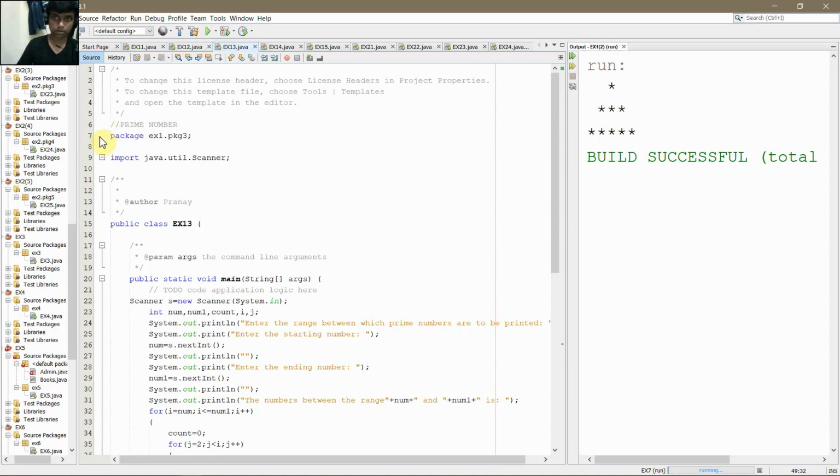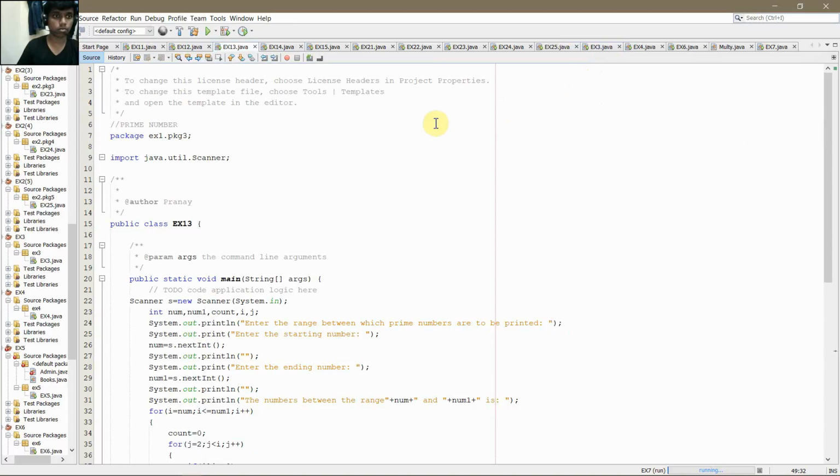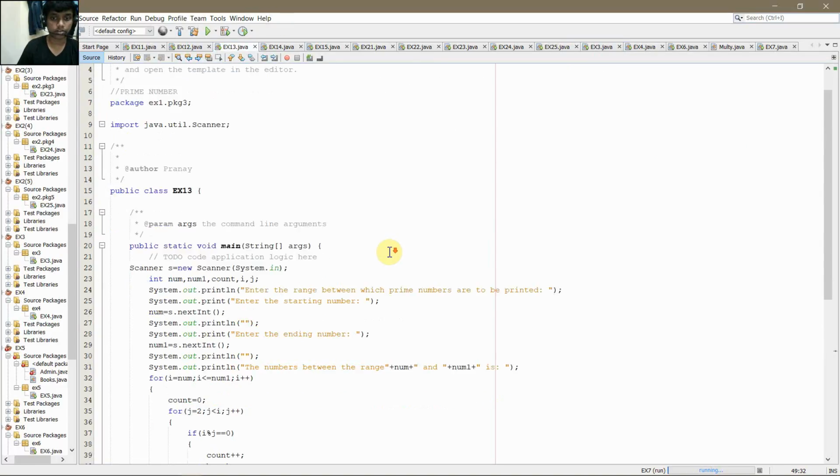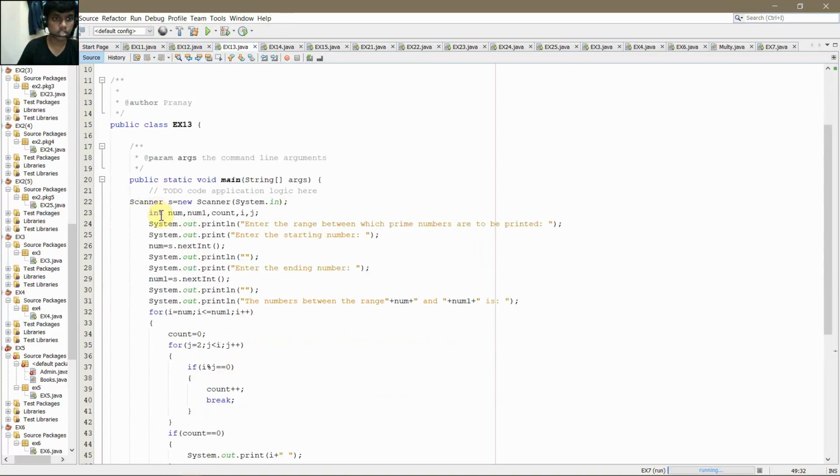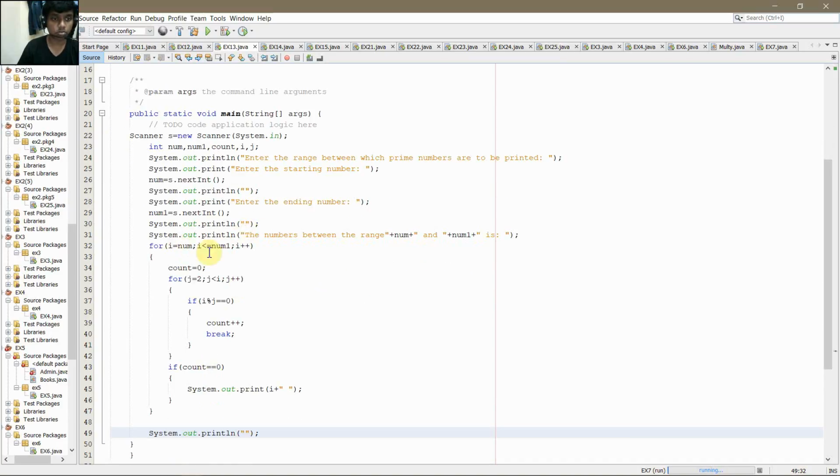Now I'm going to explain the program of prime numbers, how to find prime numbers. So at first we have initialized the variables num, num1, count, i and j. Then we are asking the user to enter the range between which to find the prime numbers: the starting number and the ending number. After that we have given a for loop here, in which i is initialized with num, and the condition is i is less than or equal to num1, and i is incremented in every iteration.